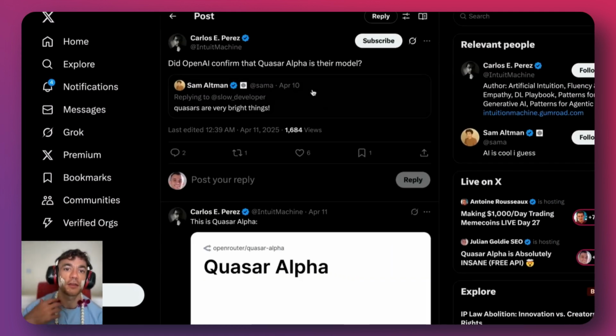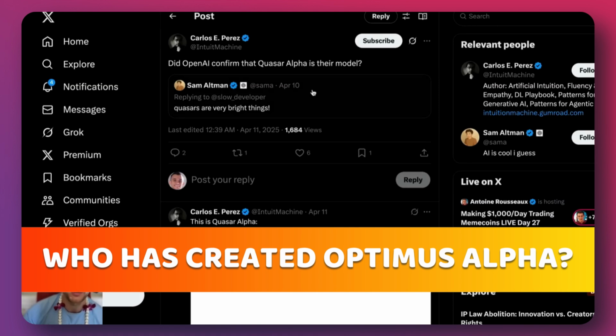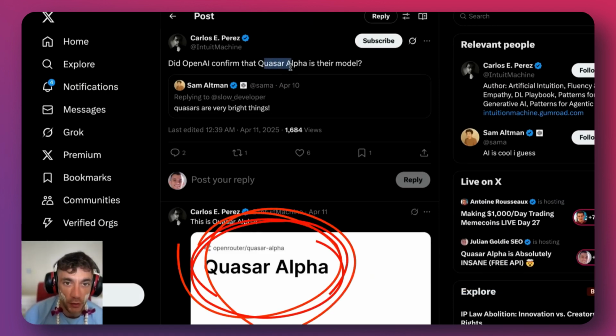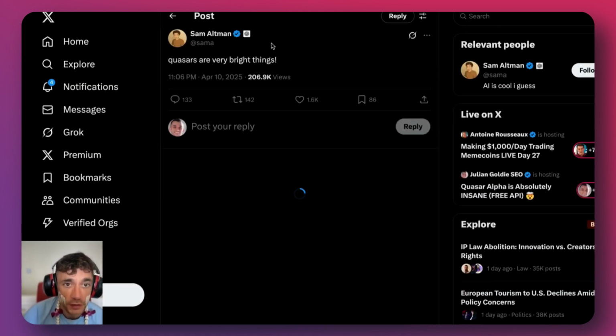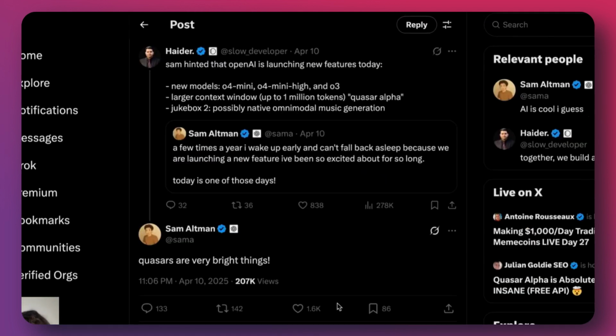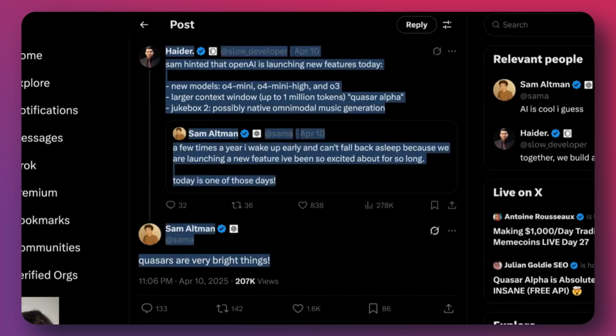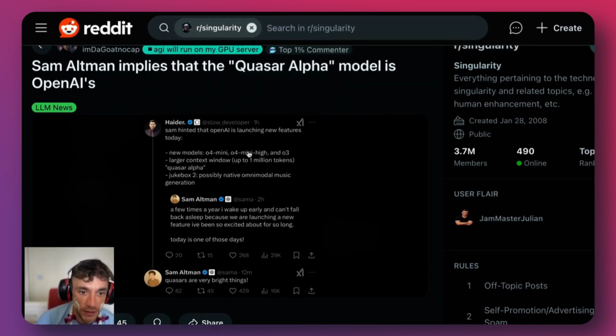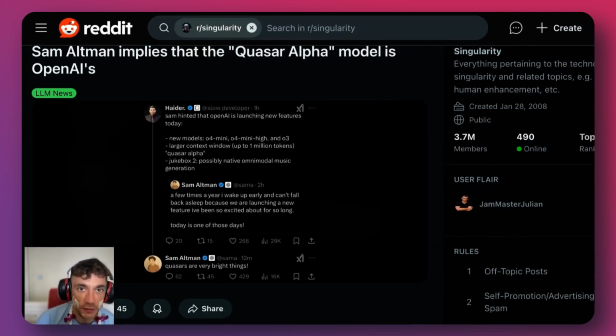You may be wondering, who's actually created Optimus Alpha or Quasar Alpha? These are two different models that came out. Quasar Alpha was another one. And you can see here, Sam Altman actually acknowledged that Quasar Alpha was OpenAI's model. They also talk about this on Reddit as well. So it's quite interesting to see this.